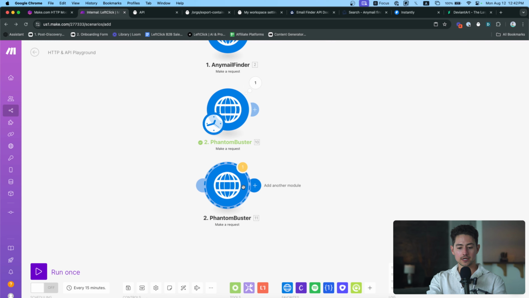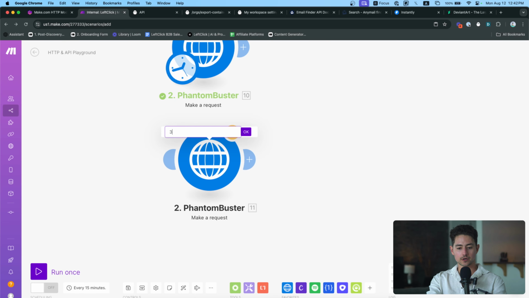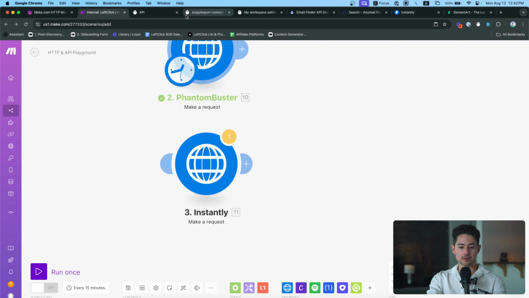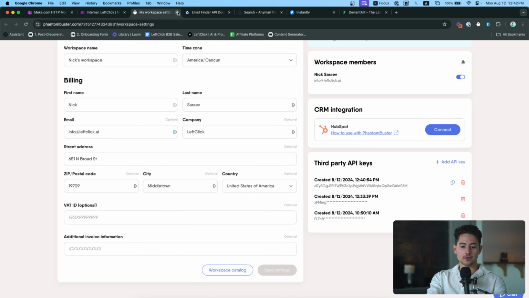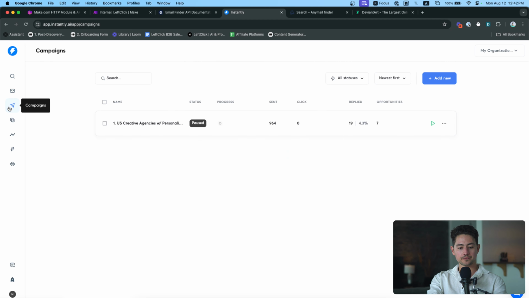Okay, let's go on to a third example here. Instead of this, why don't we do, what was my next example? Instantly. Just because I personally use Instantly all the time. Figured I'd give you guys a practical example of how that works. Okay, so what do we want to do with Instantly? We just want to go to a campaign here, and then we just want to add a lead to a campaign. So I have a campaign here, US Creative Agencies with Personalization. Instantly is cold email software if you're unfamiliar. And all I want to do is I just want to add a lead to that campaign.